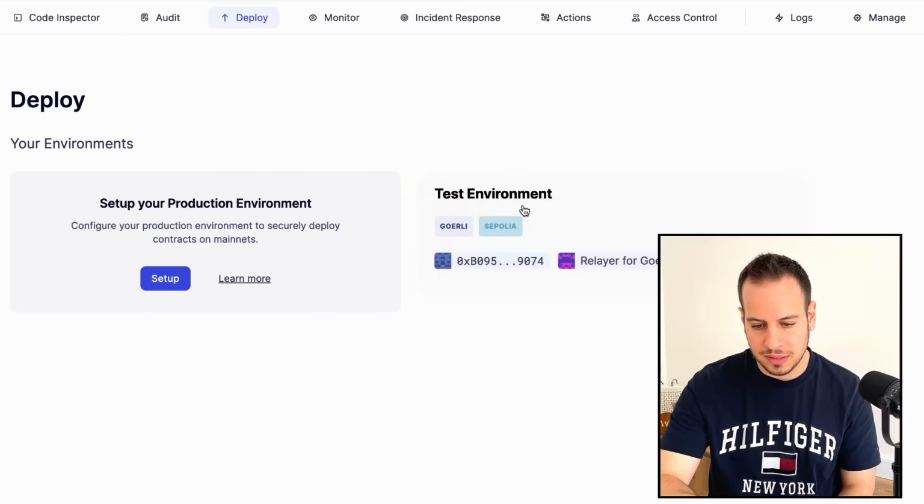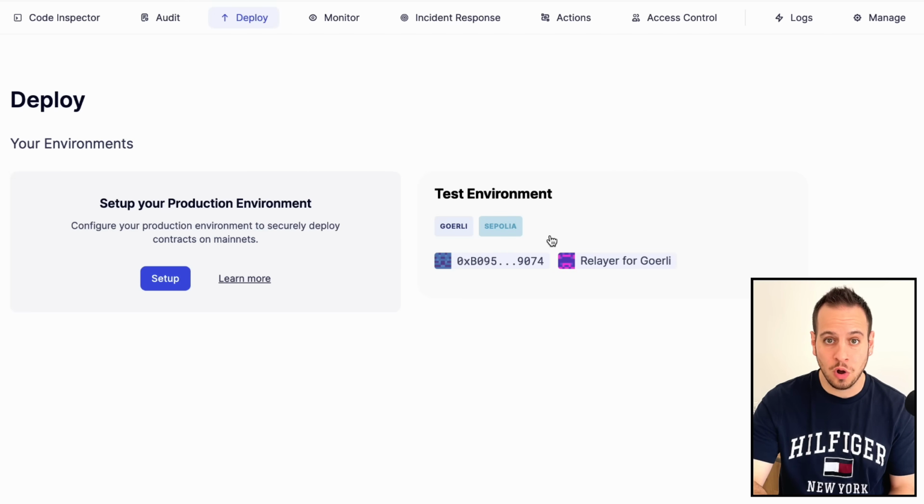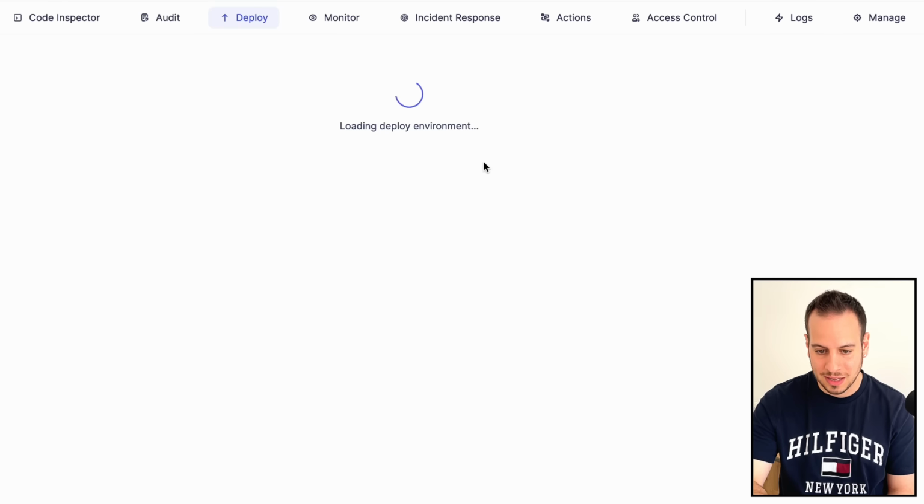And now that we know that our code is secure, it's time to deploy it. First, we're usually going to deploy it to a test environment, to testnets. And as you can see here, my test environment is already configured with relayers for the Goerli and Sepolia blockchains, which are the Ethereum test networks.